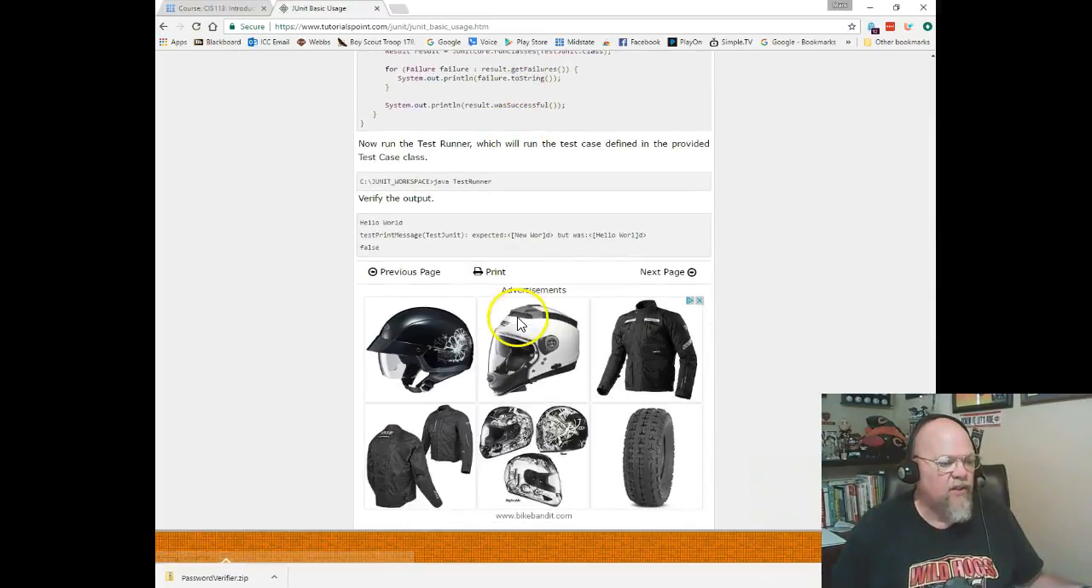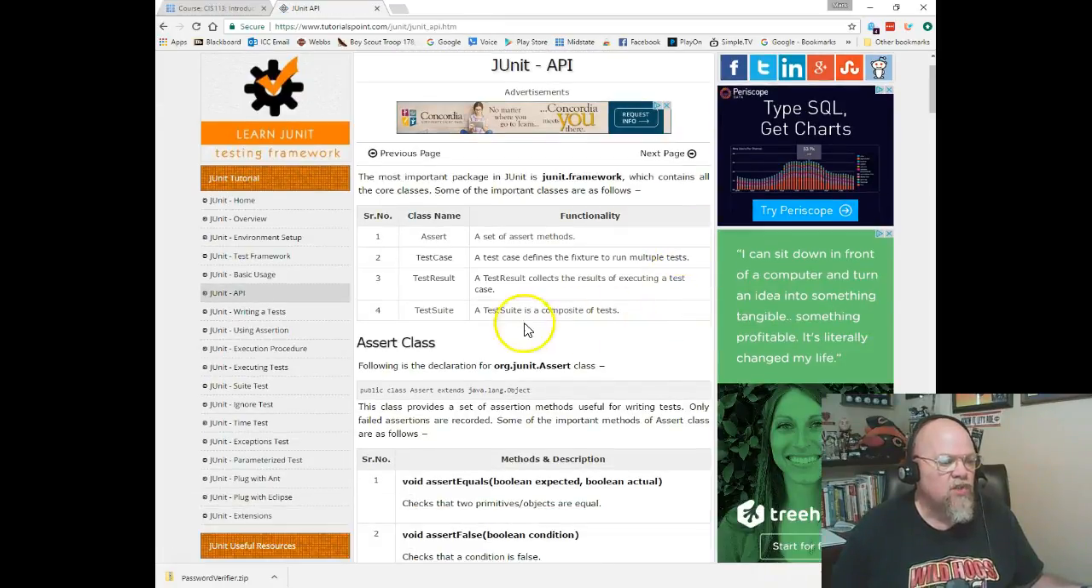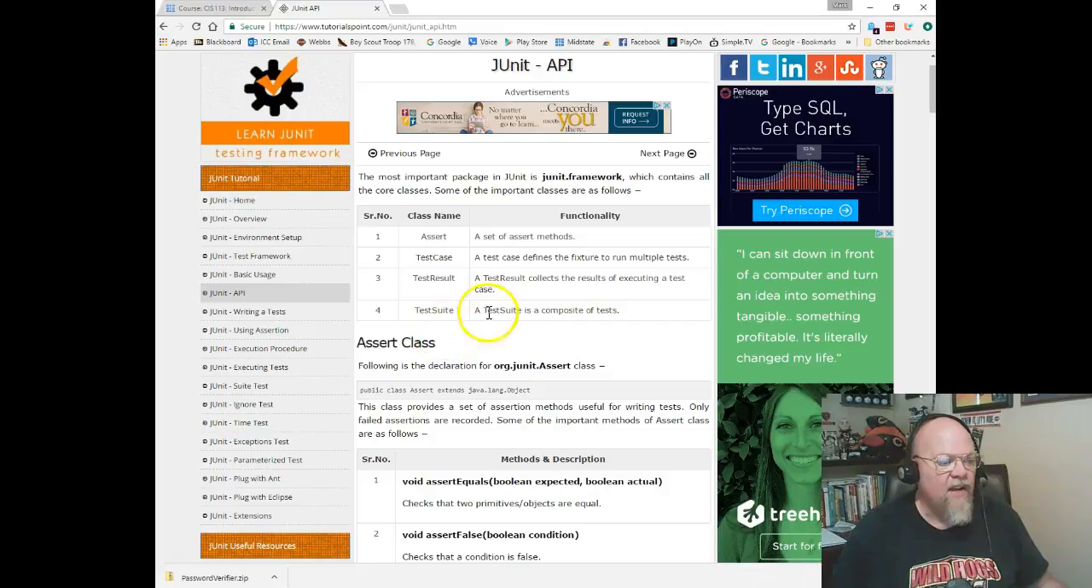Okay, so let's go on here. A test suite is a composite of tests. An assert is a set of assert methods. A test case defines the fixture to run multiple tests. That's what we have right there as a test case. Test results is the collection of results. So this red bar, that is a test result. And then a test suite is a composite of tests.